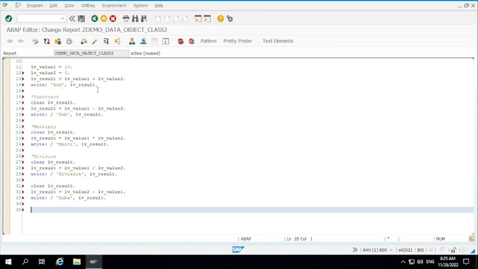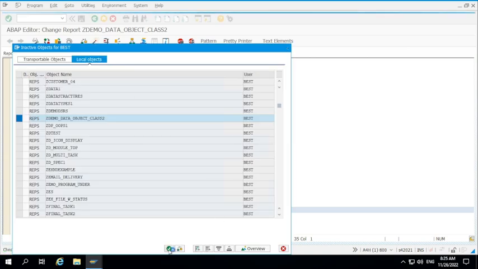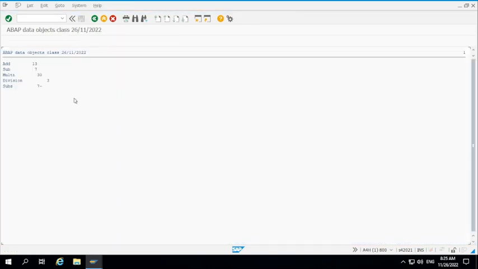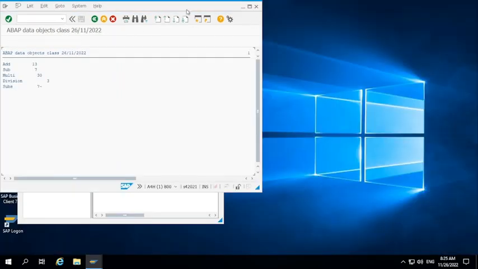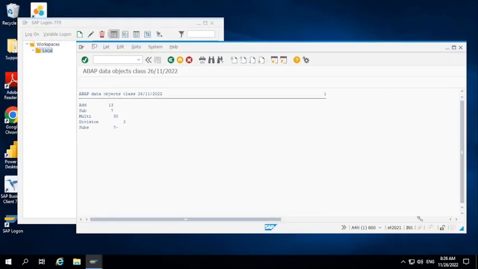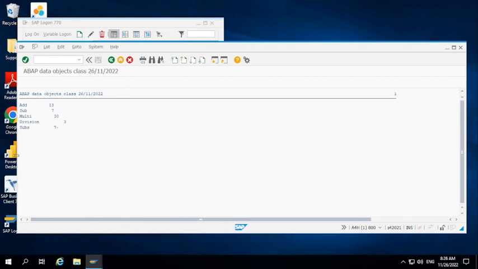Okay, now let's check the syntax. Activate the program. So value 1 is 10, value 2 is 3. Execute. Okay. Addition is 13. Value 1 plus value 2 equals 13. Subtraction, 10 minus 3, because in variable 1 we have 10 and variable 2 we have 3. 10 minus 3, 7. Correct?